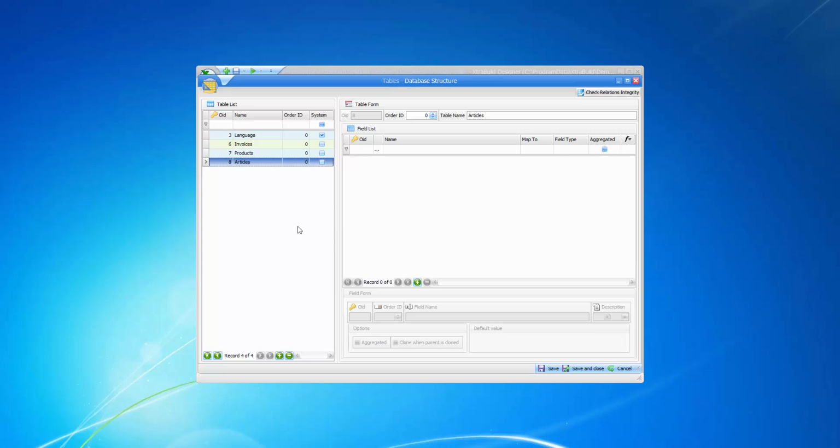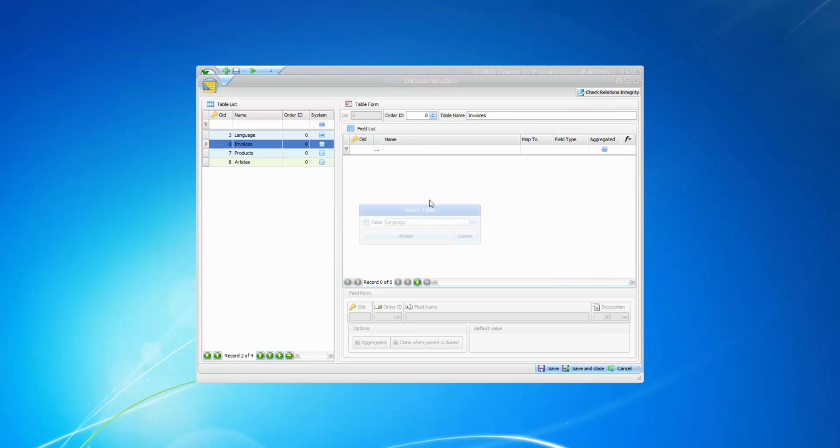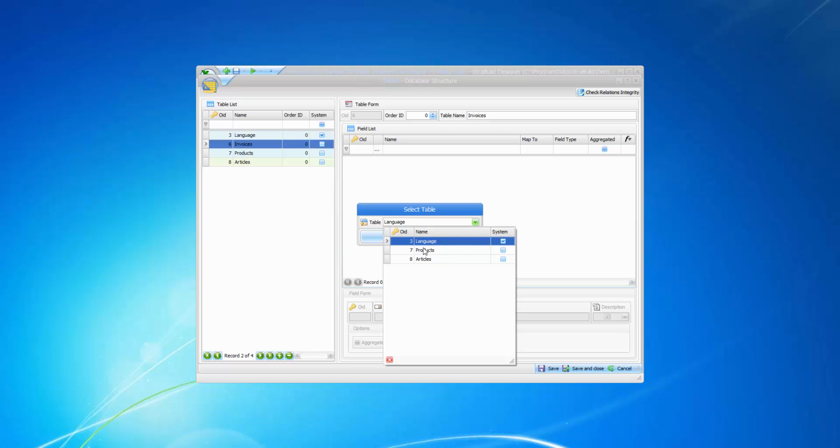Now that we have our tables created, we need to start building up the relationships. We're going to start with invoices, which is going to be related to articles, and then we're going to go to products, which is also going to be related to articles. So we're going to start by adding a new field from the relationship section. This is going to refer the articles table. Just select it from this drop down, click accept.